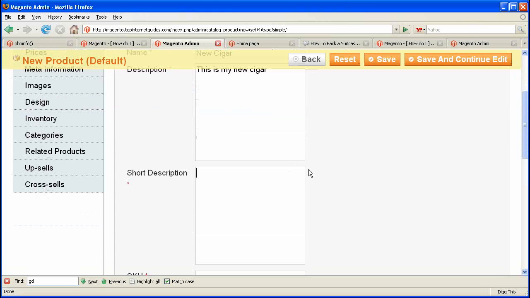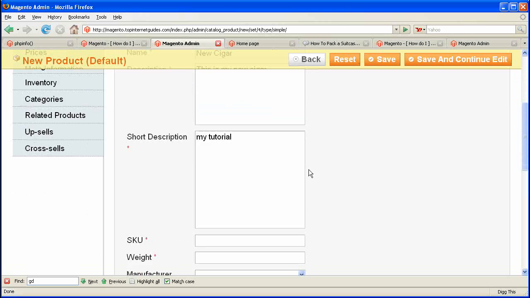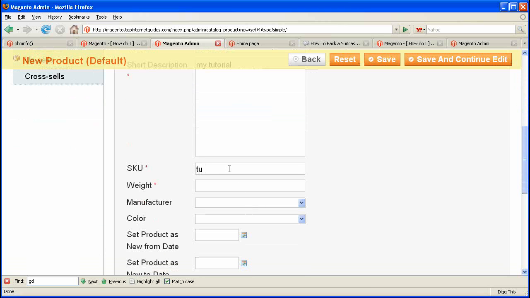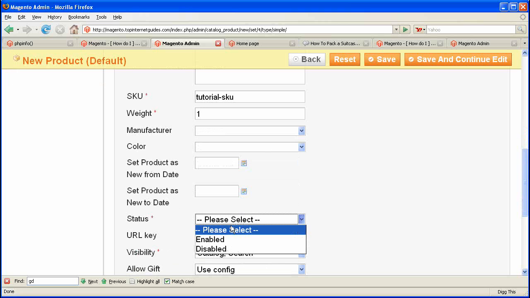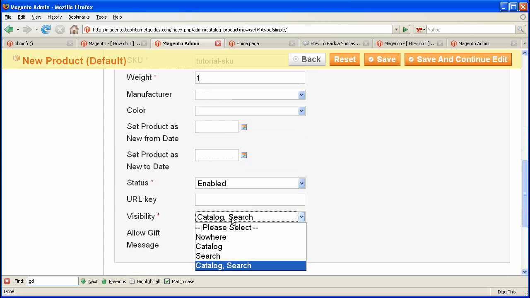You have to fill out all these default short description, my tutorial, SKU, tutorial, SKU. You can use whatever you want. Weight 1. And let's see, status, you have to set to enabled. You do not have to set a URL key. Visibility. So what this does is it configures where your product can show up in the product catalog, in search, or in catalog and search.